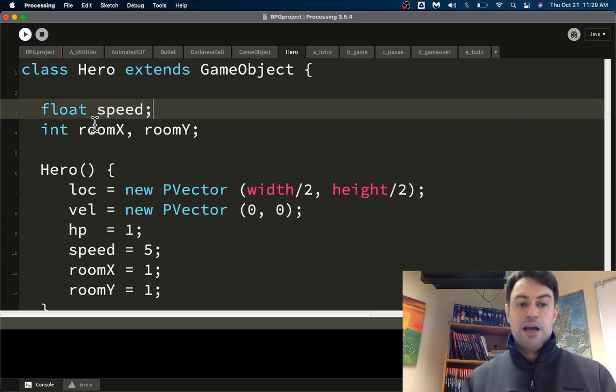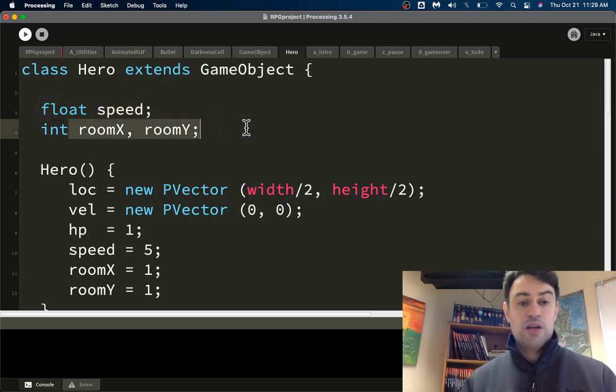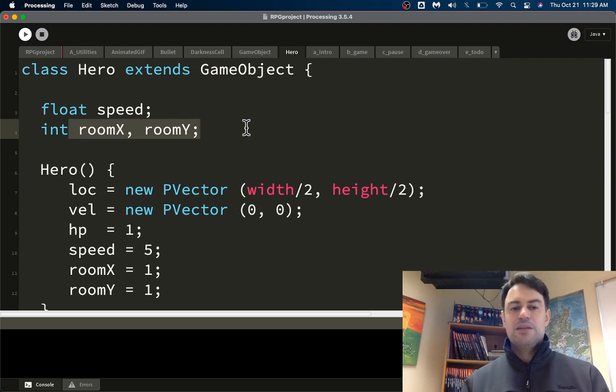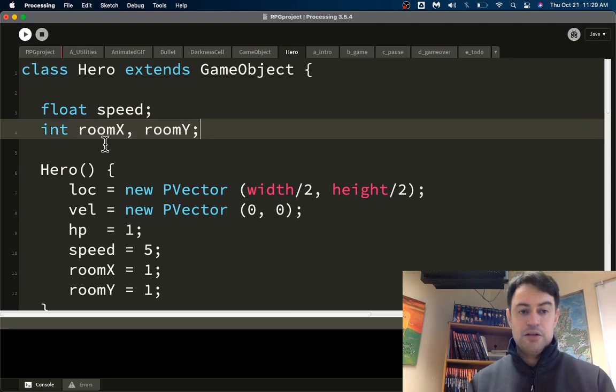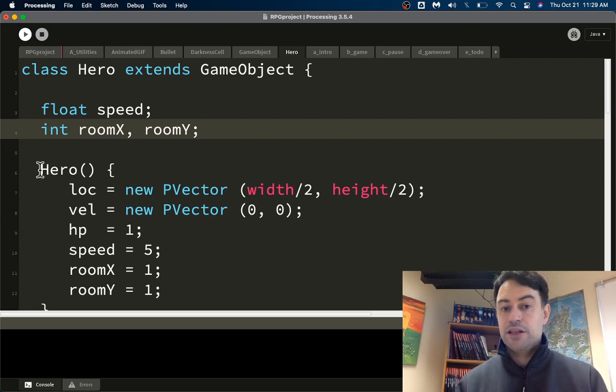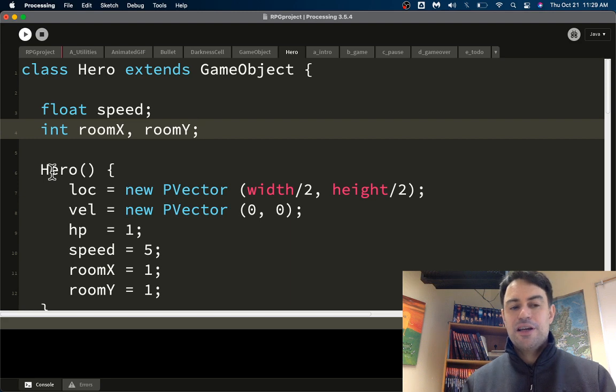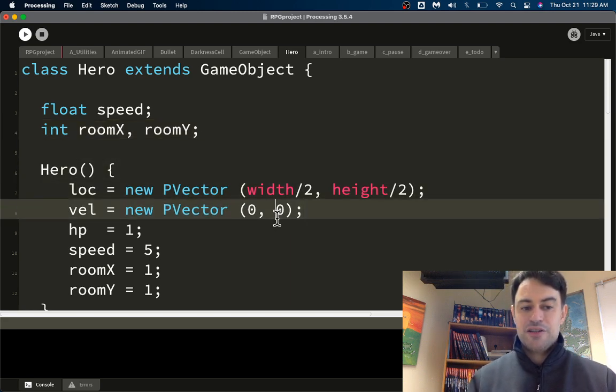I also have my coordinates, and this is something that you won't be able to use just yet, but they're basically, where am I in the map of the game, and the hero, wherever it is, will determine a lot of information about other things, like what enemies are showing on the screen, or what items, what treasures are showing on the screen, and so on. So here's my constructor, very basic.